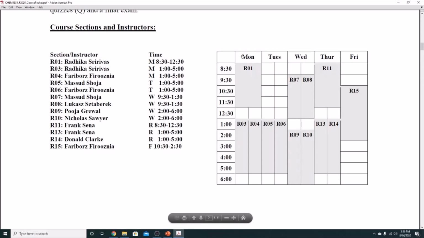And this will help you figure out when you'll be meeting for your synchronous times. So for instance, if you're in section R04 and your professor is Dr. Faruznia, you would be meeting on Monday at 1 p.m. for your synchronous period. And your instructor will have more information for you on what platform they'll be using, whether it's Zoom or Blackboard Collaborate.